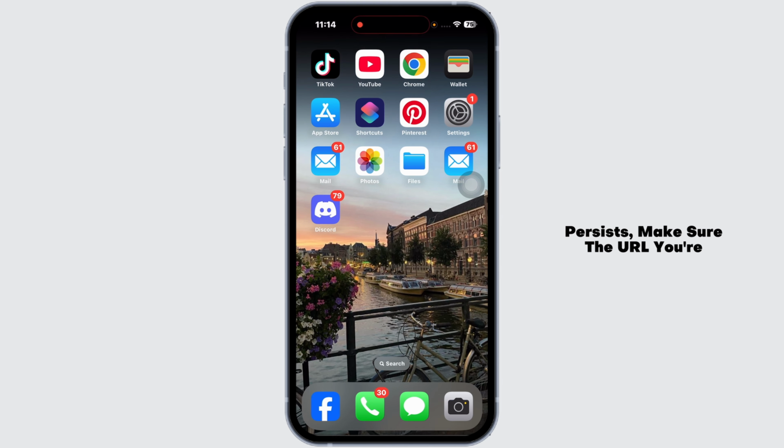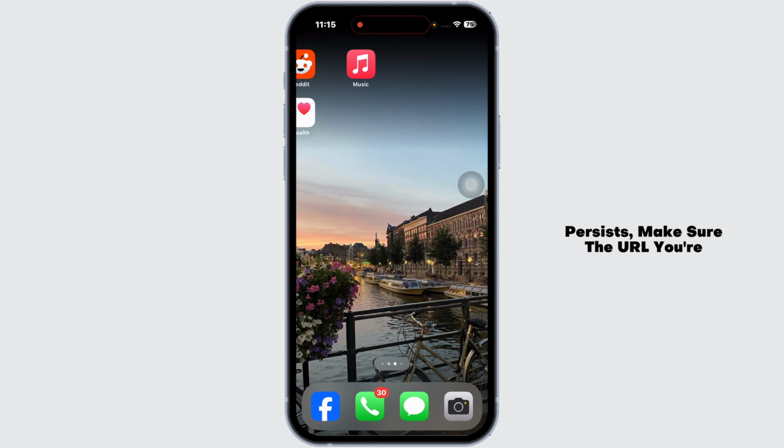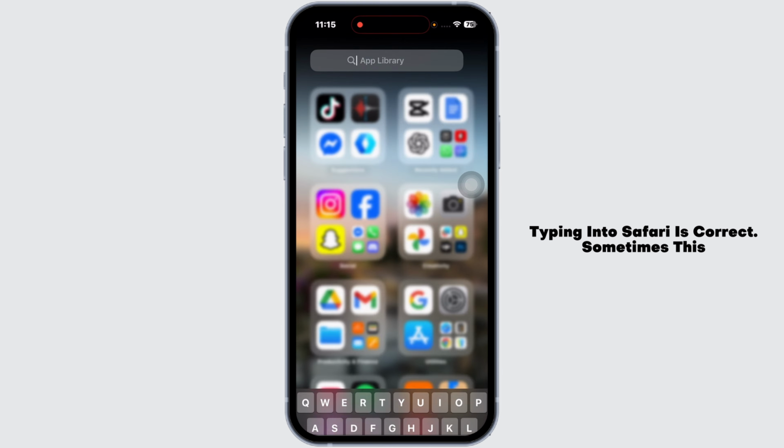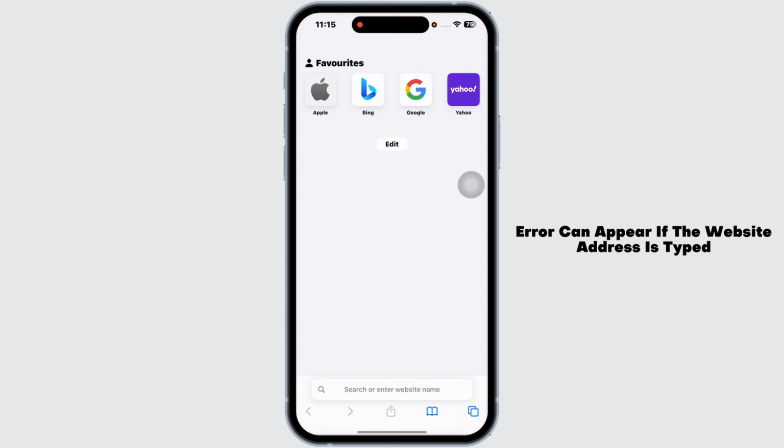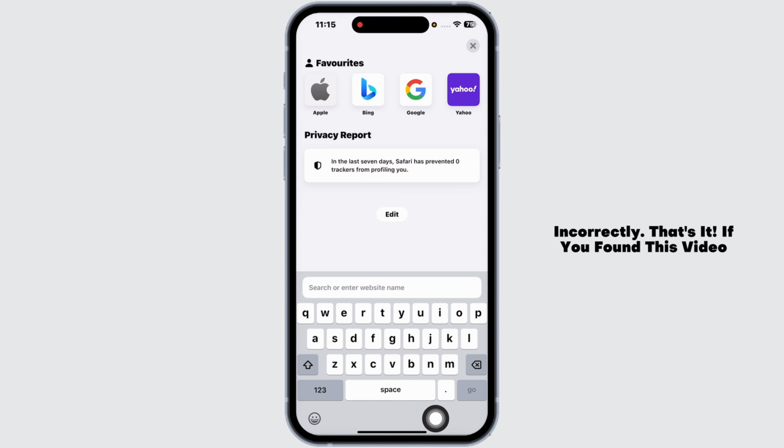Lastly, if the error persists, make sure the URL you're typing into Safari is correct. Sometimes this error can appear if the website address is typed incorrectly.